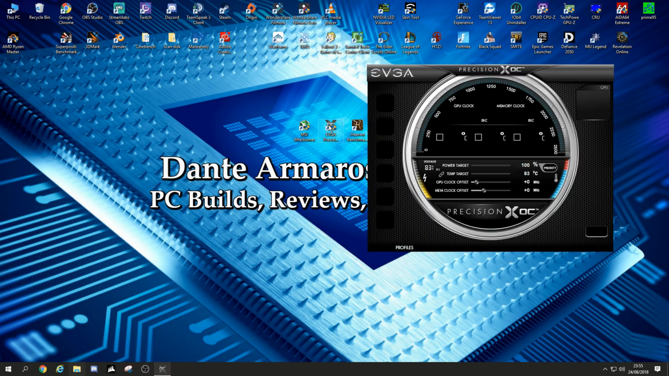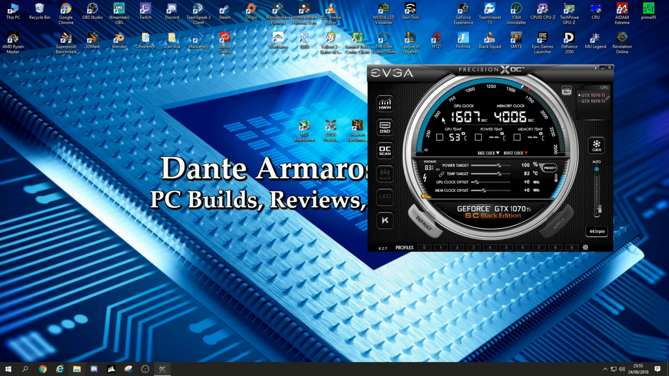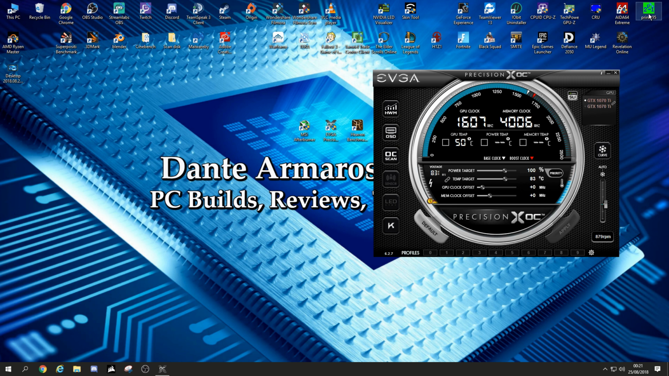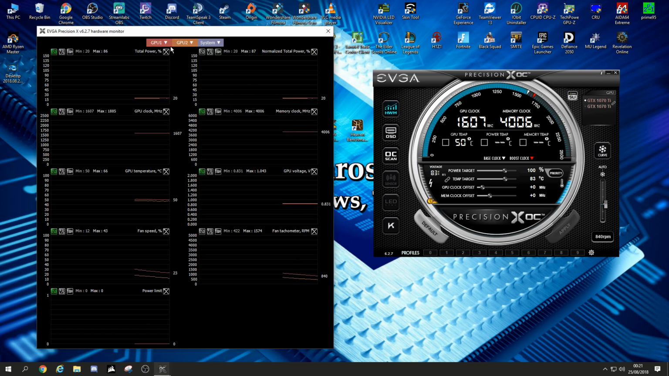So open up EVGA Precision XOC and this is what you are greeted with. What we're going to talk about here is the settings, the menu and what else you have, and the monitoring hardware. So let's talk about the monitoring hardware that I'm going to be using, which is hardware monitor. Here there will be 3 settings, 4 settings, however many GPUs you've got, plus a system setting. System settings I leave alone, don't change frame rate or frame time, leave that perfectly as it is.